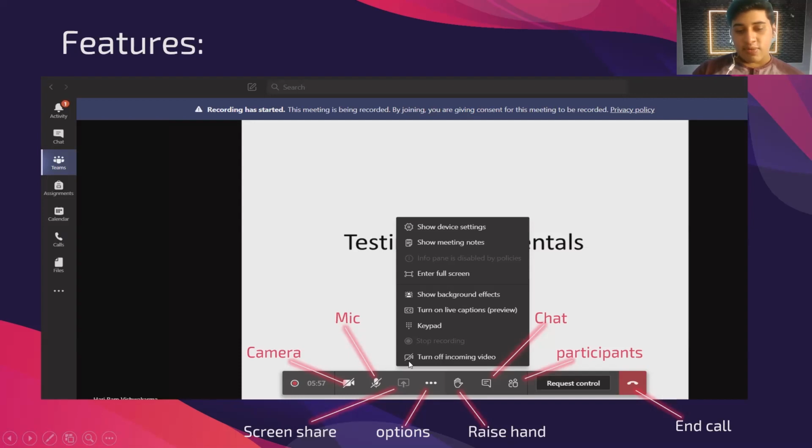So using this option, you will have to enable share screen. Next, we have options where you can find all these things. First is turn off incoming video. Let's say in case you have very poor network connection, you can turn off the incoming video of your faculty and just see the PPT. It might work in places with poor network connection.